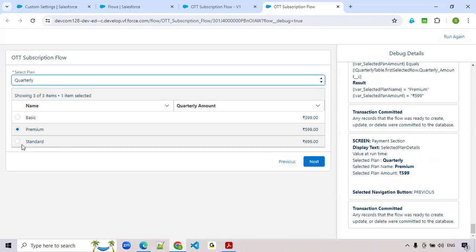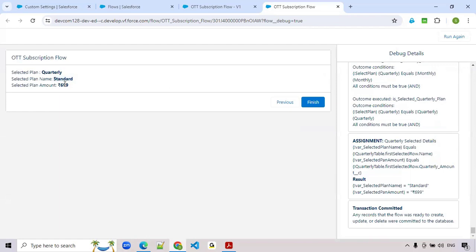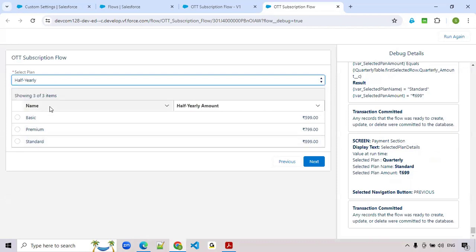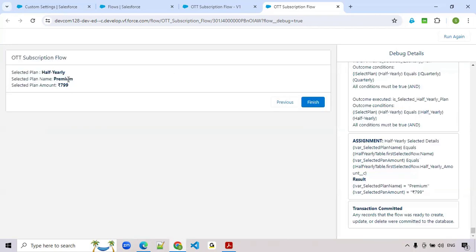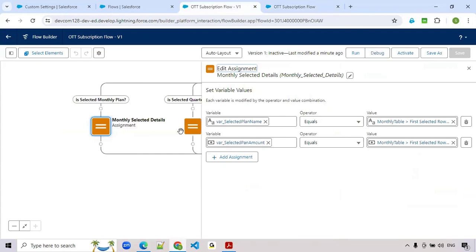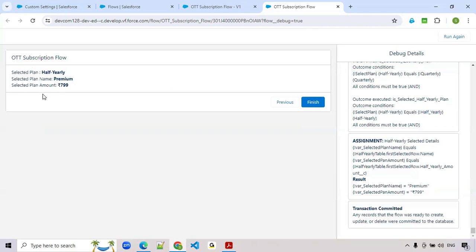If you go back here and select the standard, see here, standard and 699 is the plan amount. Or if you change to half yearly premium, half yearly premium 799. So here you go, half yearly premium 799. So this is the assignment we have done. The variable is common for all four types: monthly, quarterly, half yearly, yearly. So the selected plan name, the plan amount, and whichever plan we select, that plan will appear here.